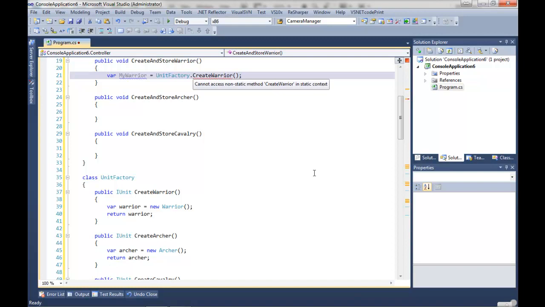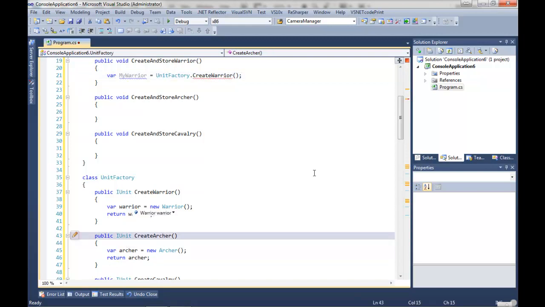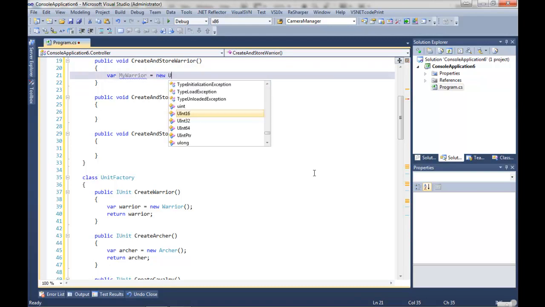Cannot access the non-static method. Alright, well, the least you guys can do is help me out as I'm implementing my design here. So, do I need to make these static? Here's the deal. I do not know how to call on this method by instantiating a unit factory. All right, that's what I thought. You don't have an object to talk to. Okay. And if you're going to talk to a class directly, the class has to be static.